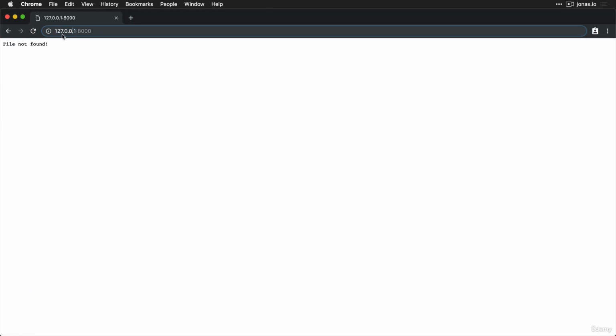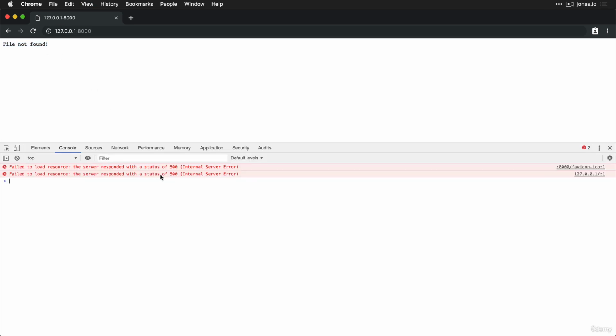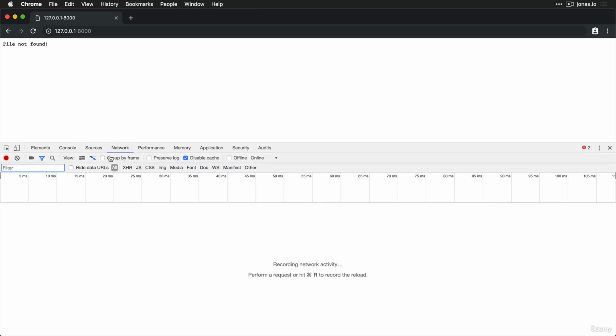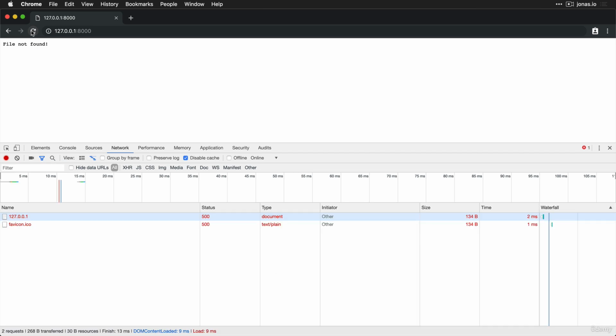So let's go back. And now we see file not found. And if we open up the DevTools, you see our 500 error code that we just sent before. And if we go to our network tab, let's try that again. You have the status code here as well, just like we saw in one of the previous videos, in another section actually. So this is how we can inspect this kind of stuff in the network tab.